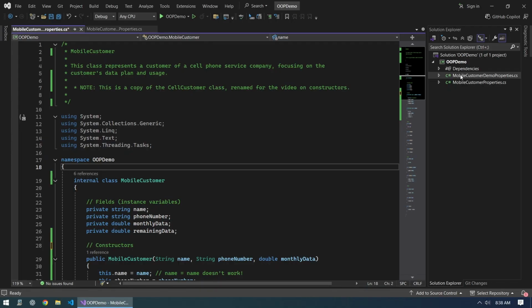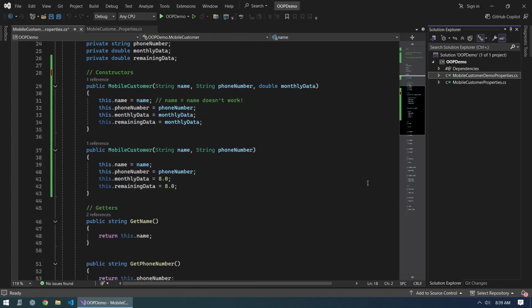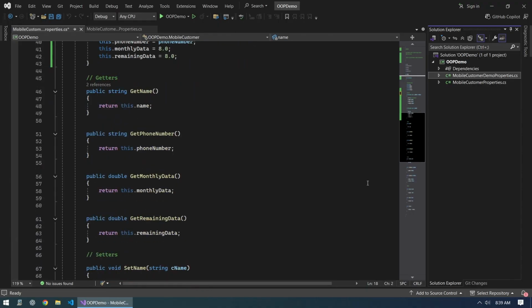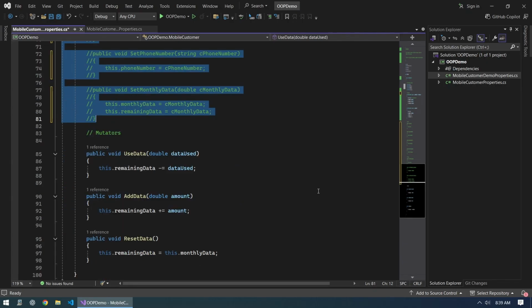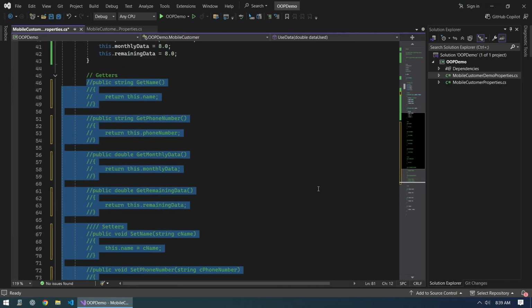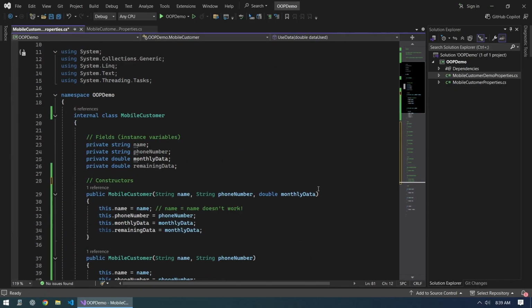I'm going to start out by going down to my getters and setters and just commenting all that code out. I don't want to delete it because I might have use for it later, but if we're going to use properties, we don't really need these getters and set methods. I'm not going to do anything with our mutator methods for the time being. We might come back to those at the end. And I'll move back up to the top of the file here.